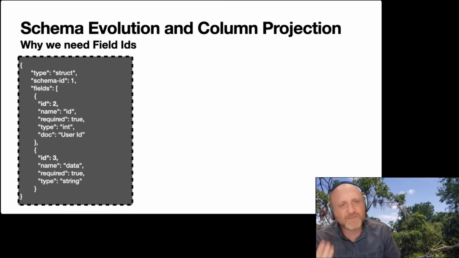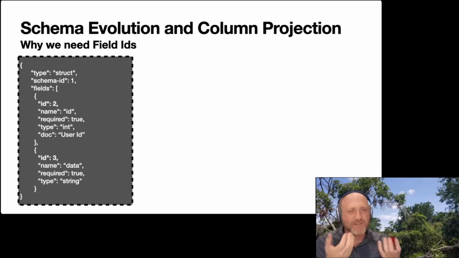When we define the schema inside of an Iceberg table, every single field not only has a name, which is basically how this column is visible to SQL. When I refer to this table and I'm looking for a particular column like ID, I look up the name field inside of the schema and I see I have a column named ID. But when I actually go to the data file itself, I use the field ID. So the field ID here is 2.